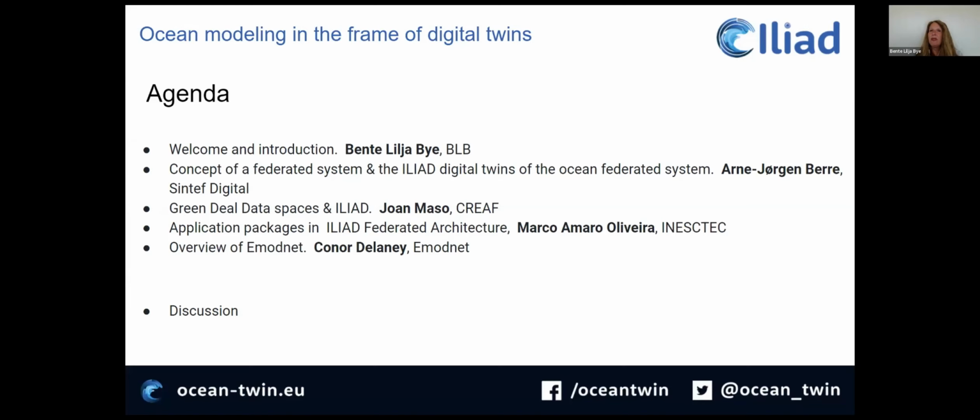And we will then look at an external, very important federated system, namely Emodnet. We will have an overview of Emodnet with Conor Delaney from Emodnet. And then a discussion, as I said.